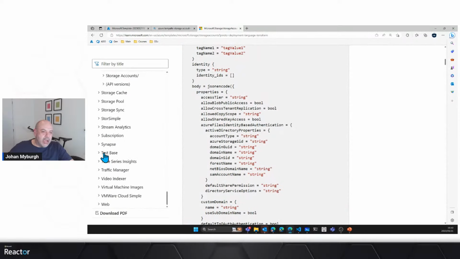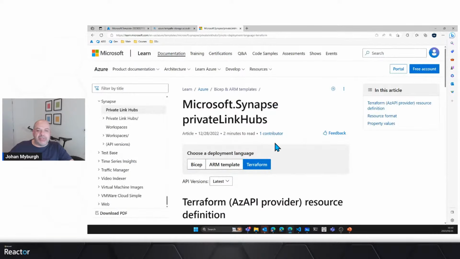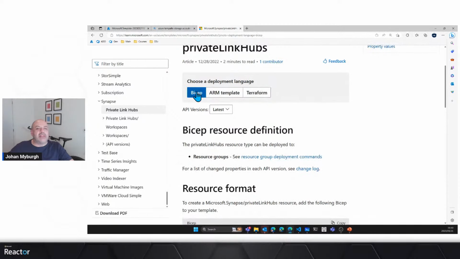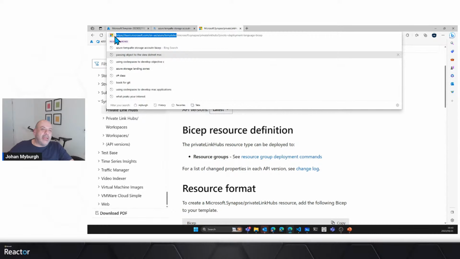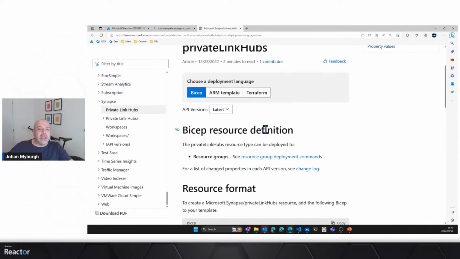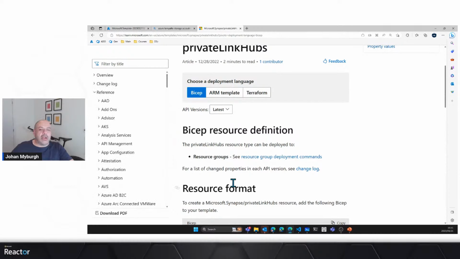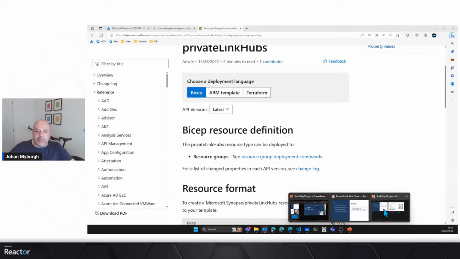There you can see Azure Synapse, private link hubs, just as an example. There's the Terraform, there's the ARM, there's the Bicep. So we've got all of these. If you go to that link, learn.microsoft.com/en-us/azure/templates, or if you just search for templates, it'll eventually take you to this link, and you will see that we've got a massive list of all our resources on the left-hand side that you can go and look at for the exact Bicep, ARM templates, or even Terraform, which we added quite recently, to assist with your deployments.